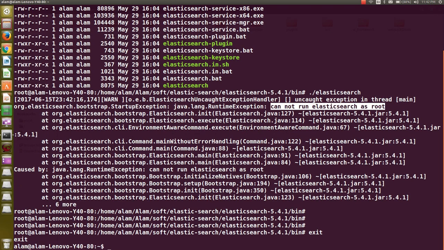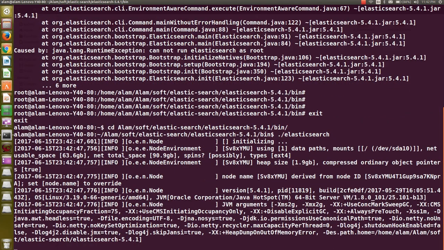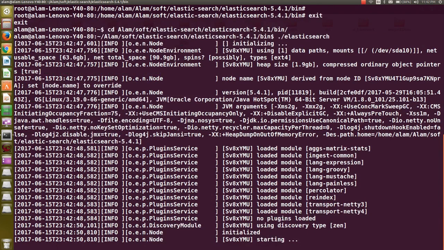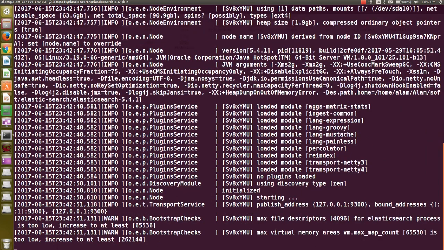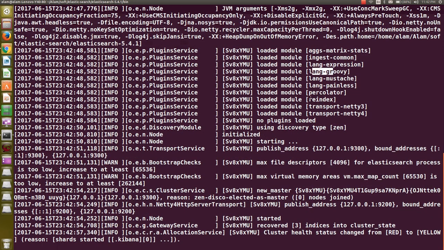and go to the directory where I have exploded, go to the bin and run Elasticsearch again. So in this console, I see that it's getting started, loading various modules, aggregation modules, ingest modules, percolator modules, reindexing modules, and here you go. So now Elasticsearch is on 9200.